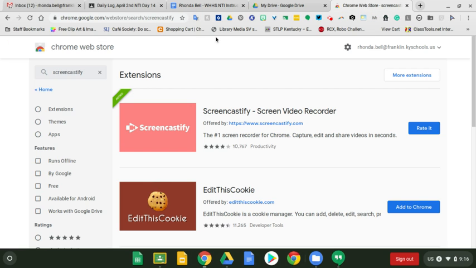the Chrome web store, which can be found at chrome.google.com/webstore. And you are going to look for the extension known as Screencastify. Now, there are plenty of screen recorders that you can use. I just happen to like Screencastify because that was the first one I tried and it was super easy.